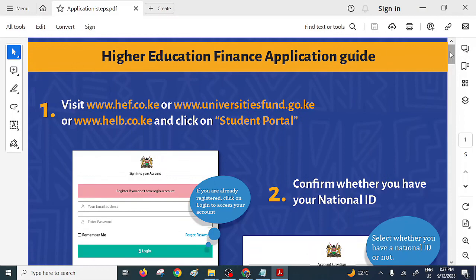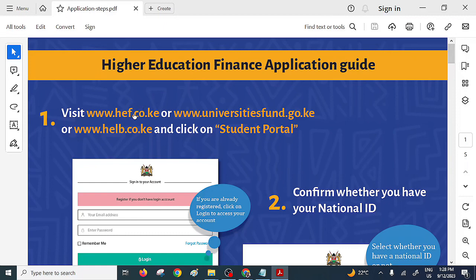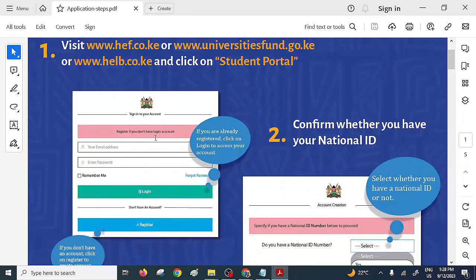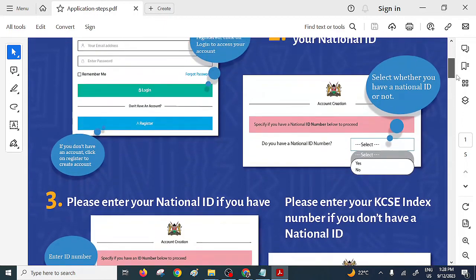And maybe if you're wondering where to get this particular form, you can always proceed to the higher education financing website, universitiesfund.go.ke or helb.co.ke, so that you can register. So number one, after you have gone to the registration form that I had shown you earlier, number two is to confirm your national ID, as you can see here. Select whether you have a national ID or not.